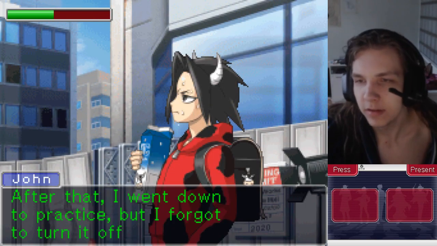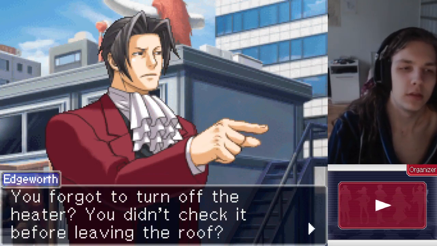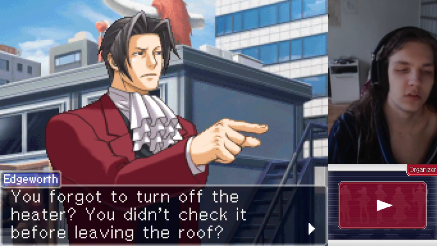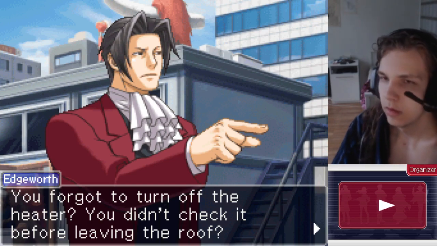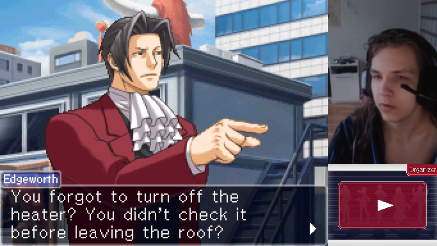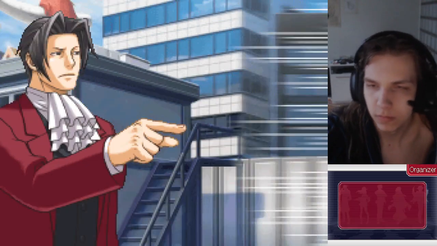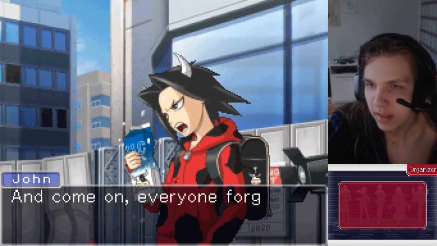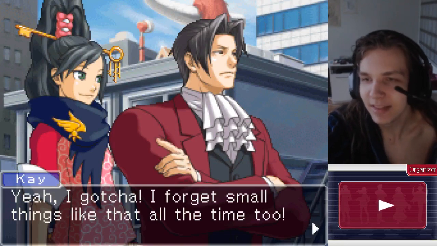After that, I went down to practice, but I forgot to turn it off. You forgot to turn off the heater. Also, if there's flammable liquid, how do you... That's not an easy fire to put out. It's not like putting out a bit of wood that's on fire. I mean, it's not necessarily oil or something, but... Who knows? Depends on the liquid, I suppose. You forgot to turn off the heater. You didn't check it before leaving the room. I meant to turn it off, but I was too focused on practicing, so... And come on, everyone forgets stuff like that sometimes. Yeah, I getcha. I forget small things like that all the time too.